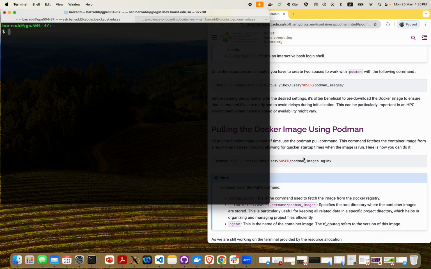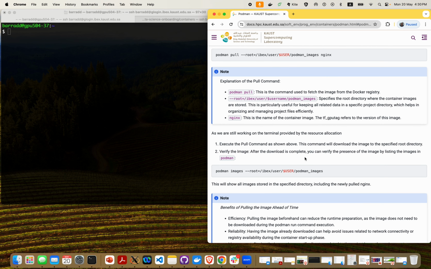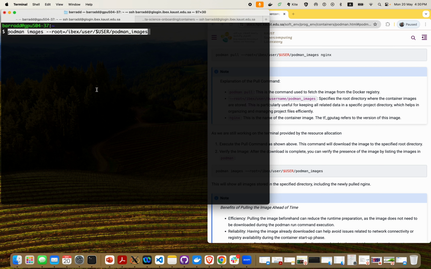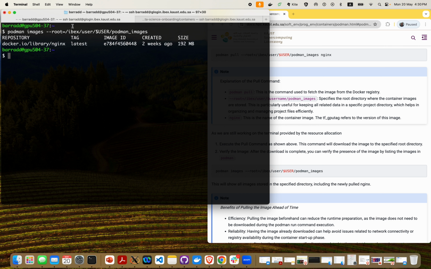Let's see if we now have an image with a very small command that is called podman images. Again, you have to specify where your container is being stored. In this case, Ibex user, my user, podman images, and there you have it. Here is my image of Nginx. You have it here, you have the tag. We can also erase it.